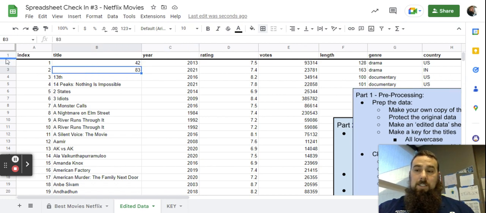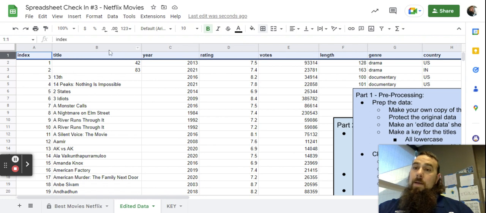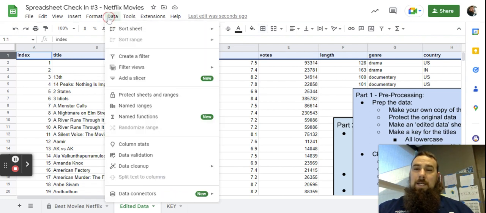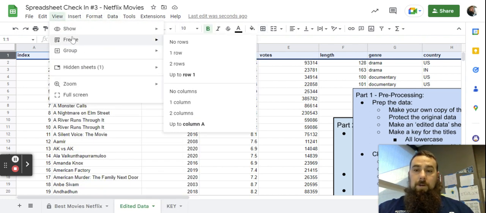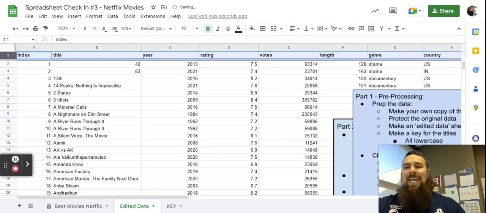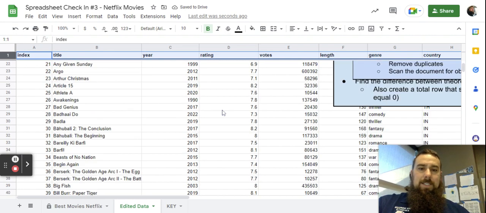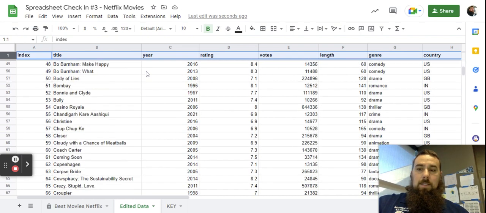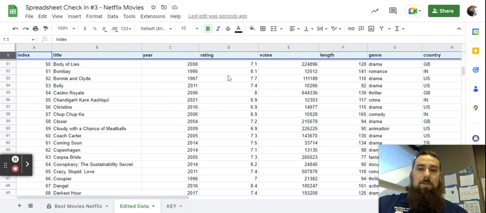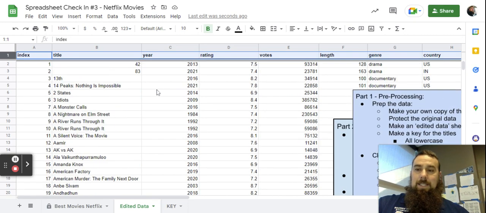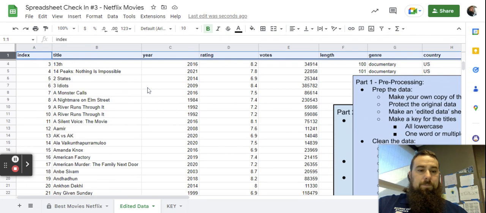One last thing I'll do just to make life easier is I'm going to click to highlight the entire first row, and then I'm going to go to view, freeze, and then up to row 1. What that does is now when I scroll down, notice it keeps that row with me. So the title row is easy to see, the year row is easy to see, the ratings, etc. I can just scroll up and down and easily see that.